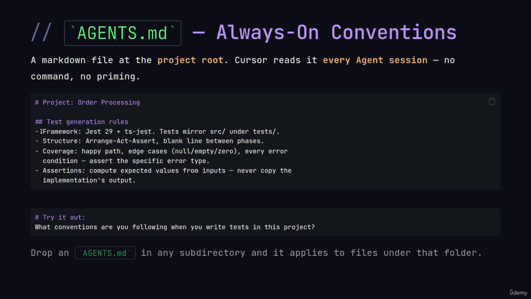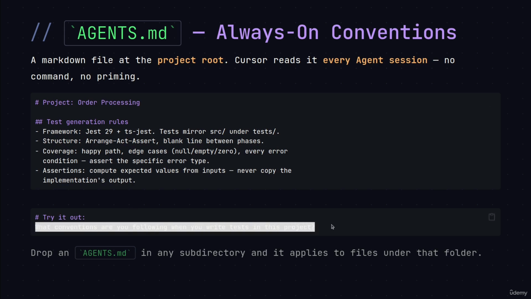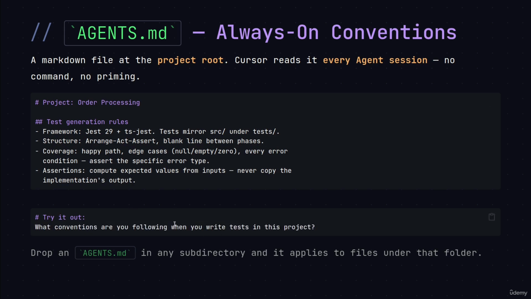So test generation rules: the framework, Jest 29 plus ts-jest, tests mirror source under tests. Structure, arrange act assert, blank line between phases. Coverage, the happy path, edge cases, every error condition. Assert the specific error type. Assertions, compute expected values from inputs, never copy the implementation's output. And then once we've done it, we're going to ask it, what conventions are you following, to see whether it's trying to use the skill or is it going to use agents.md, and that's what we expect.